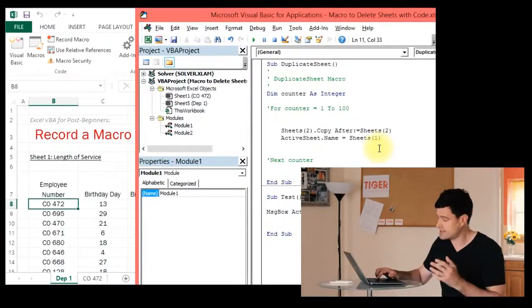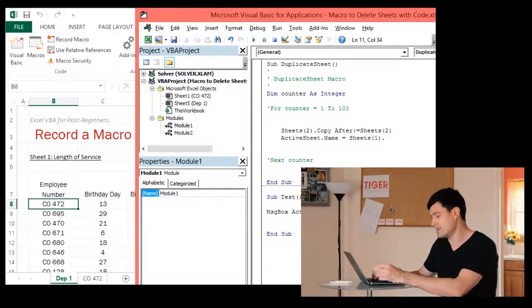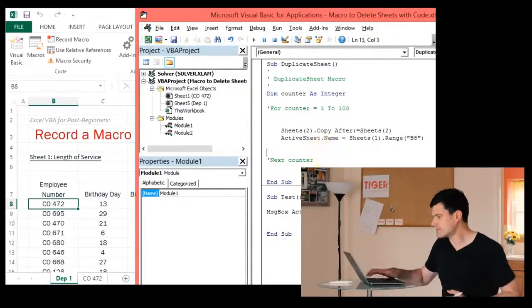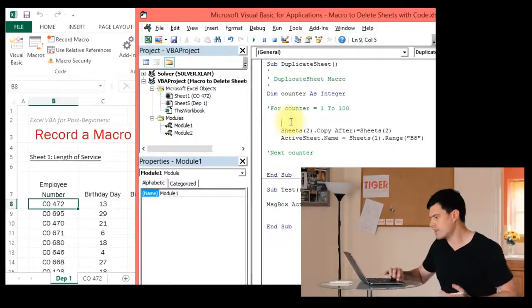I can reference that by saying Sheets(1), again using the index number. I could use the name of the sheet. It's often easier to use the index number. Dot Range, so the range on that sheet, B8. Okay. So once again, let's just try running that code and let's see what happens.